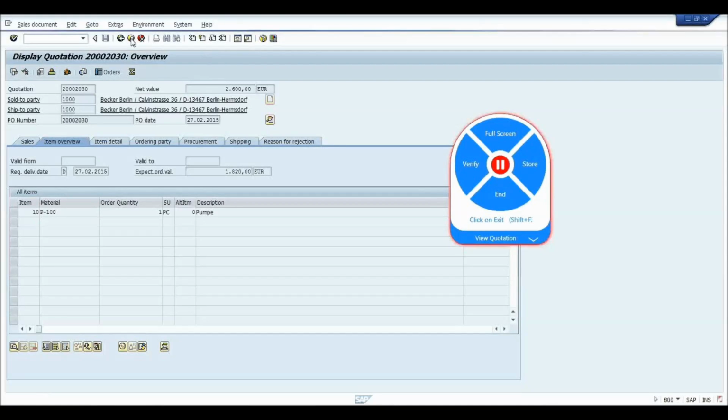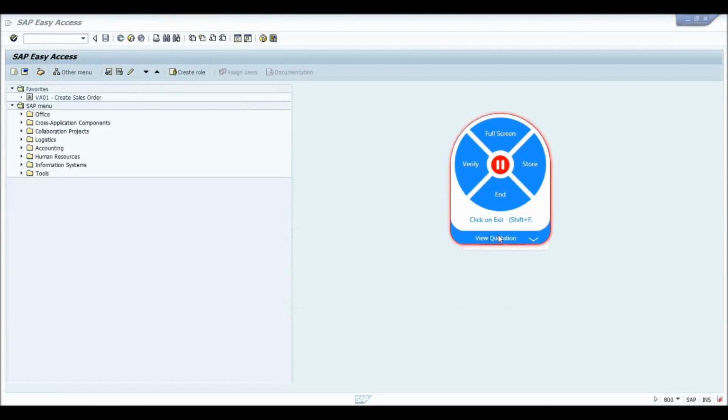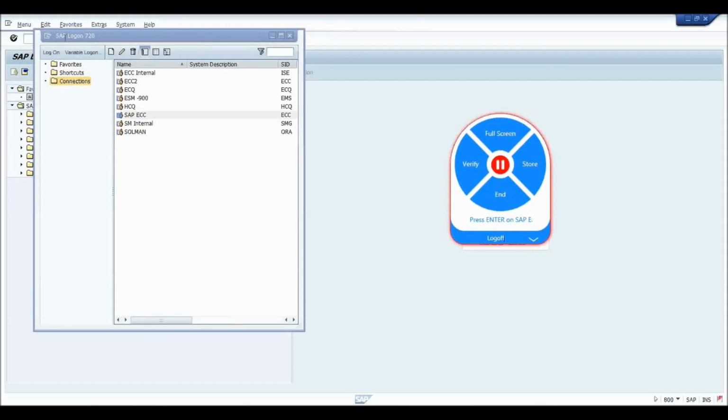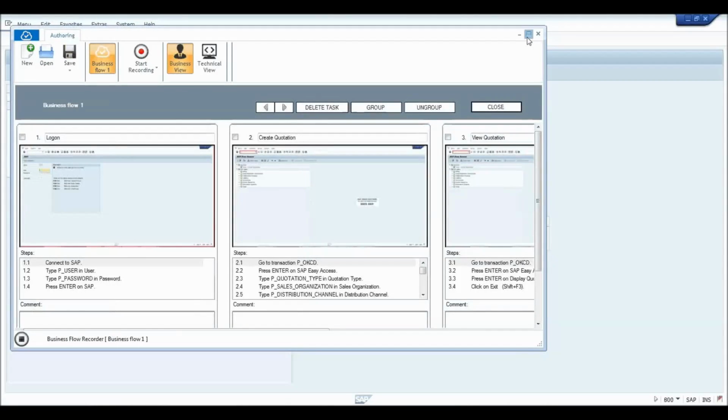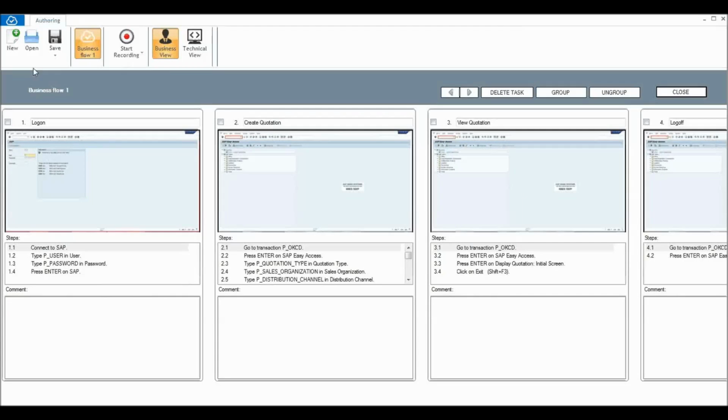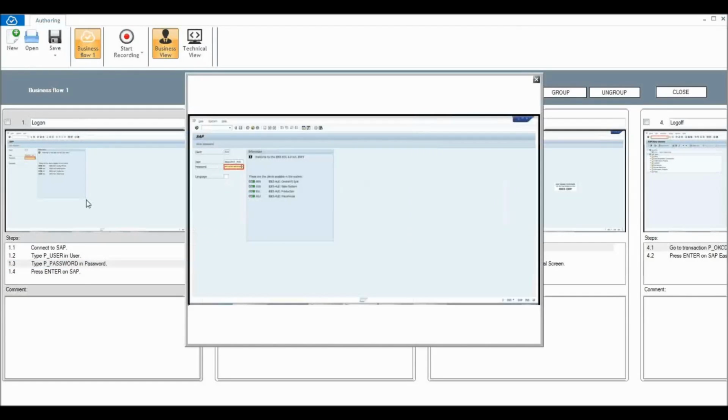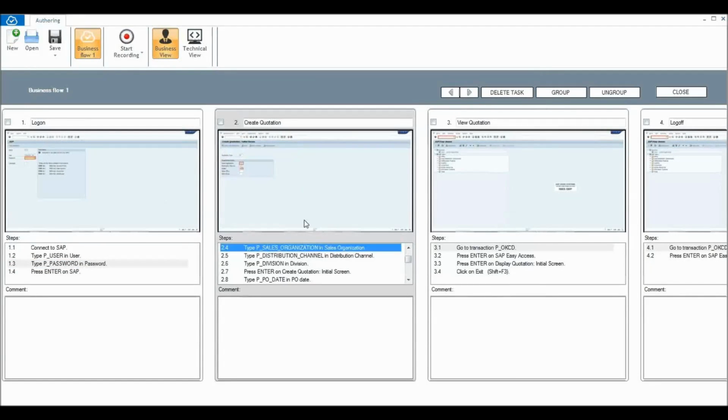All the steps that I'm performing right now in SAP will be stored under View Quotation task. So the last step for this recorded business process is to log off from the SAP system. And I will end the recording. Here is what the recorder puts together. The tasks that we recorded as login are grouped in this box. This is what we call a business process.